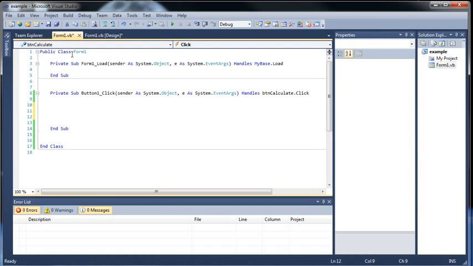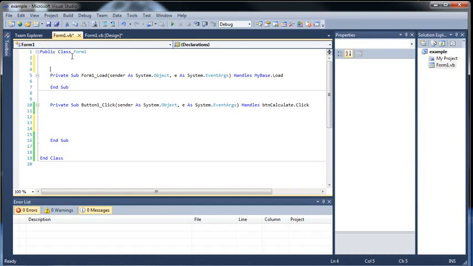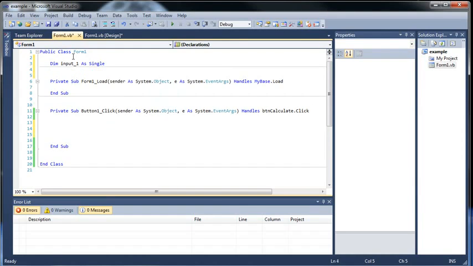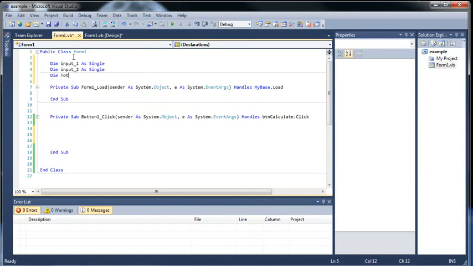And outside of all of these, let's actually declare our variables first. So we're going to have 2 inputs and then a final value that will contain whatever math you do with it. So first let's call dim input 1 as single, and then our second one will be dim input underscore 2 as single, and dim, let's call it total as single, and there's our 3 right there. So now how do we get the information from the user?